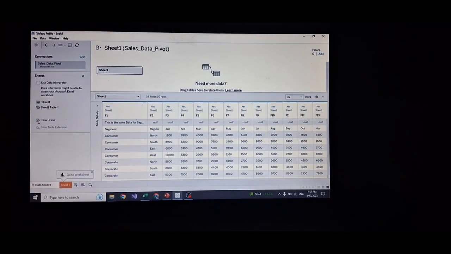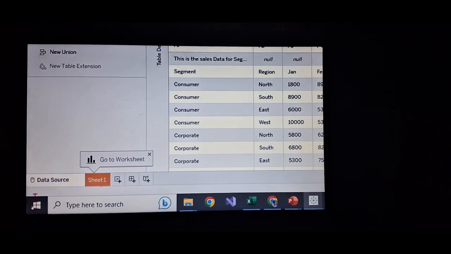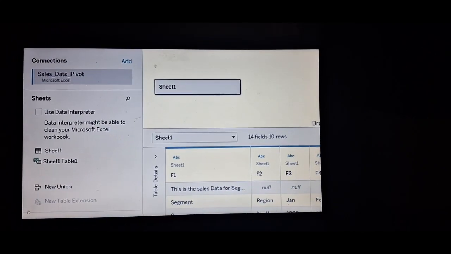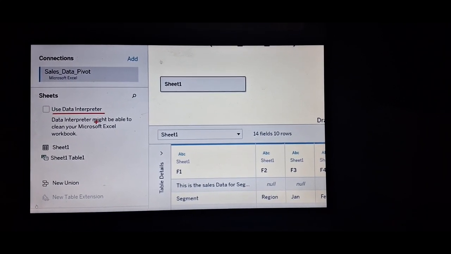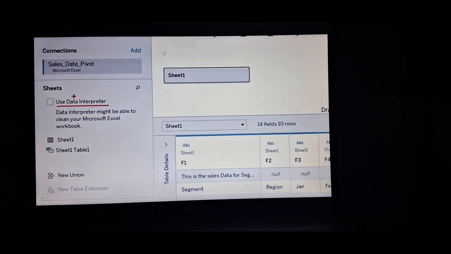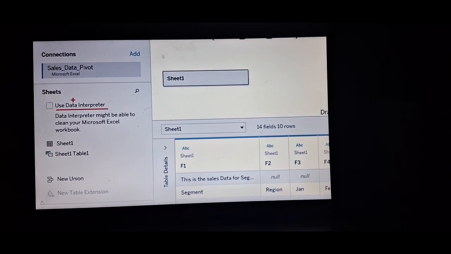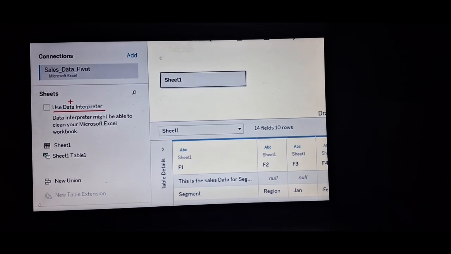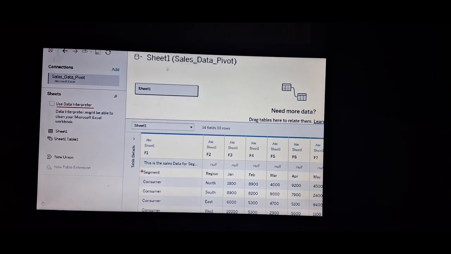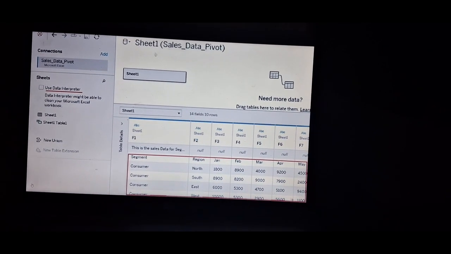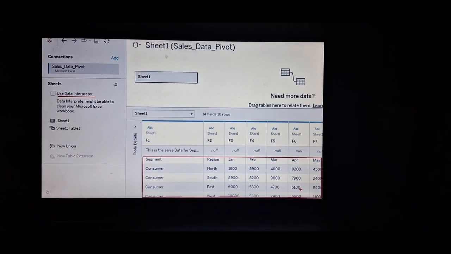We can see in your data source tab itself, that is, we are in the data source tab, in the same tab, we will use the Data Interpreter. That means we are giving the task to Tableau. We are telling it to look at this particular data. Here we have a lot of junk values, so try to recognize what is the actual data needed and pick only that particular data.